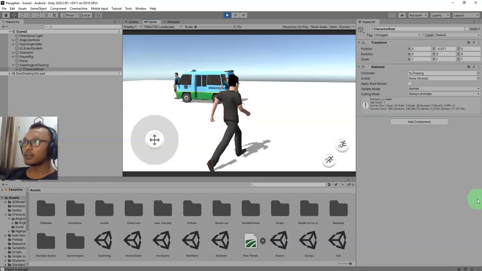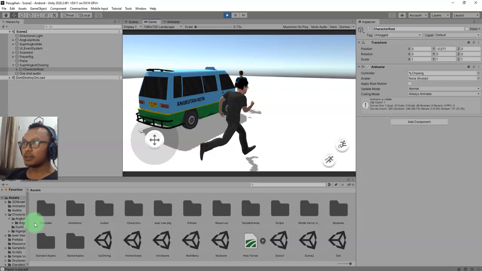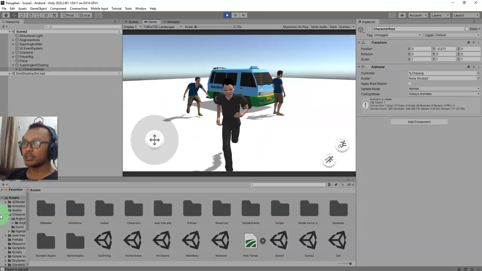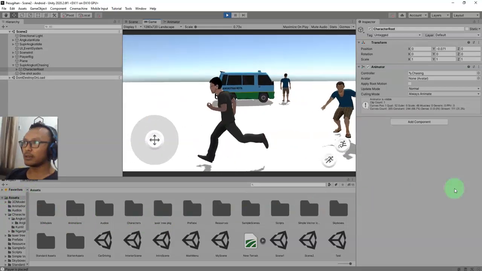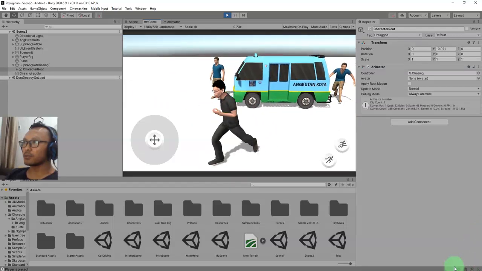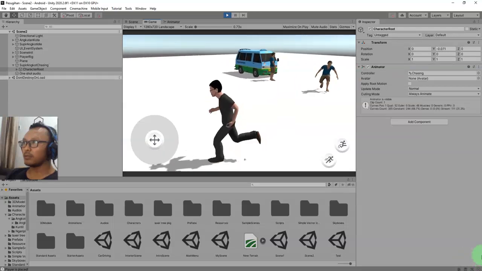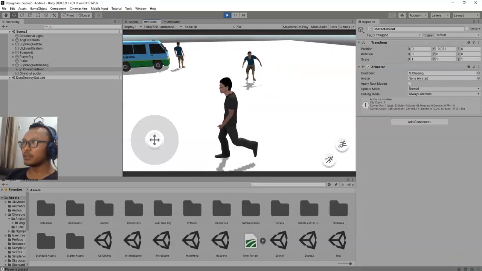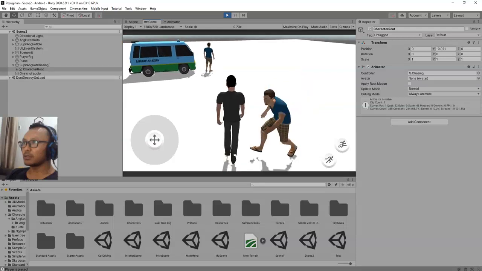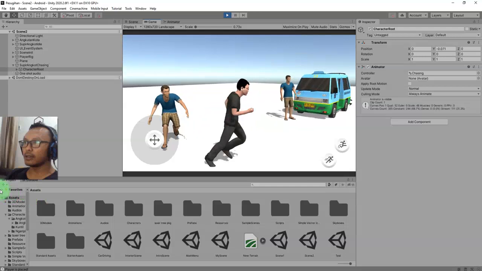Okay guys, that's all for how to make an enemy that will chase you, the player, in your Unity game. You can adjust the speed of the character, the enemy, the movement speed and the rotation speed. You can adjust it easily, just like how I did it.